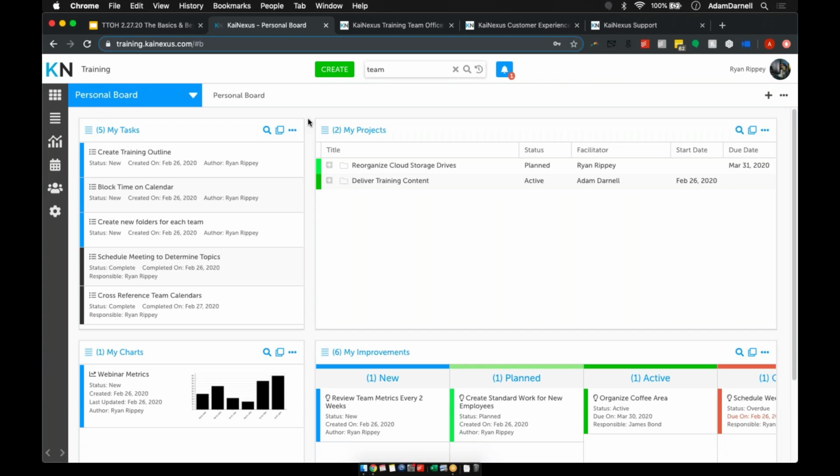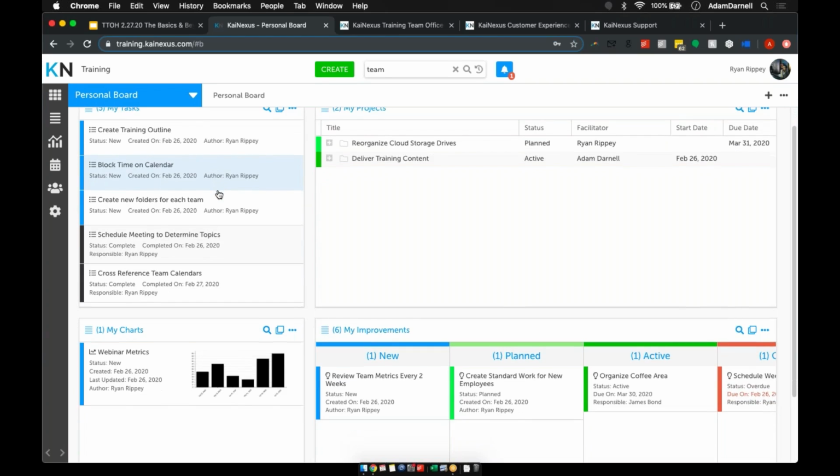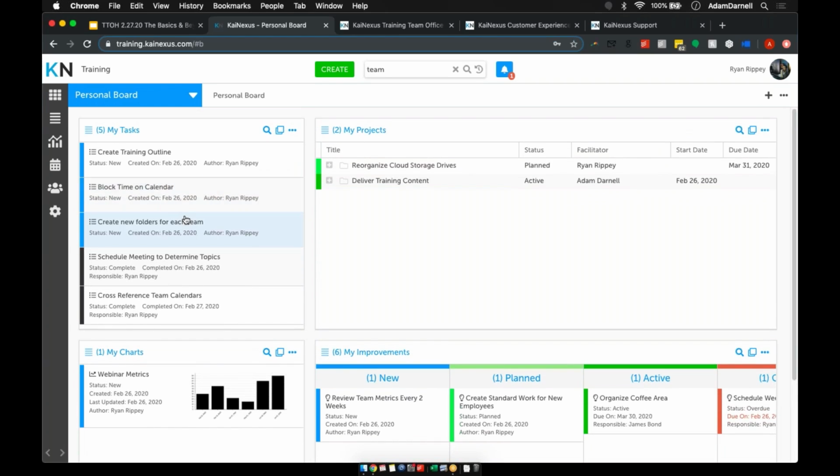So touching on each of these cards that we see, we have my tasks. This card shows any tasks in the system that I, as Ryan in this case, am involved with or working on, essentially. This card is shown in detail view, so it allows me to quickly see important information about each item. In this case, I get to see the status, the create date, and myself as the author. Now I can click on any of these to get that detailed view that we were just looking at within the item.